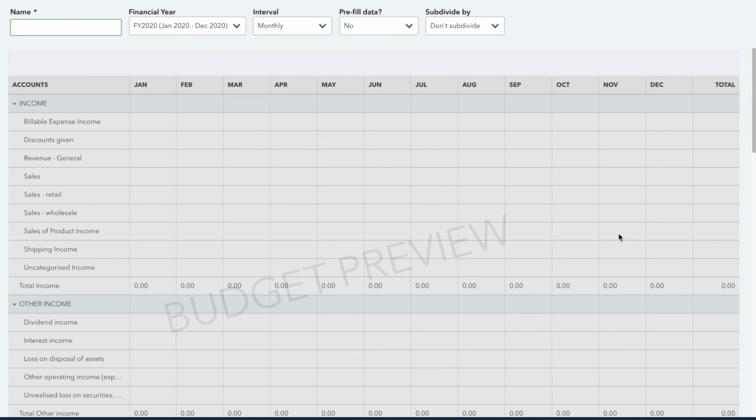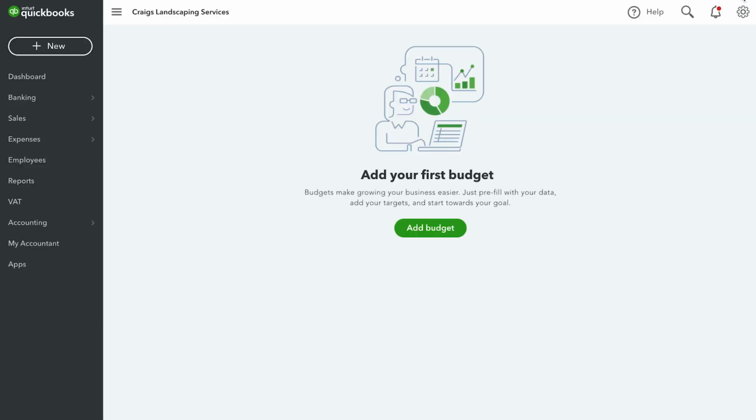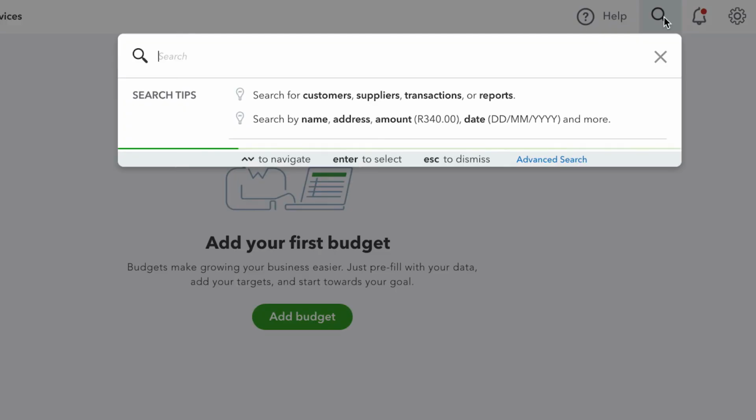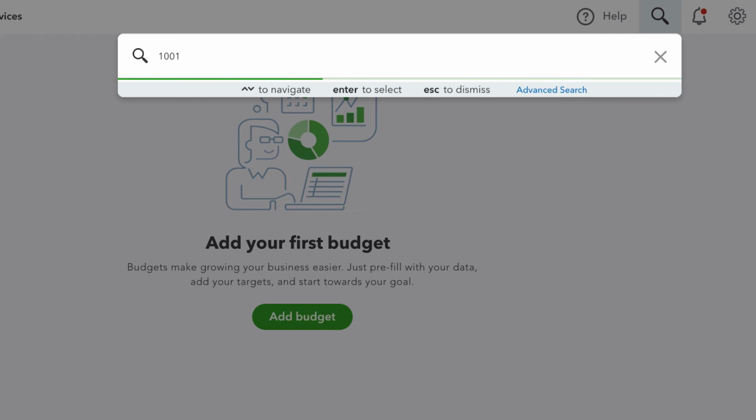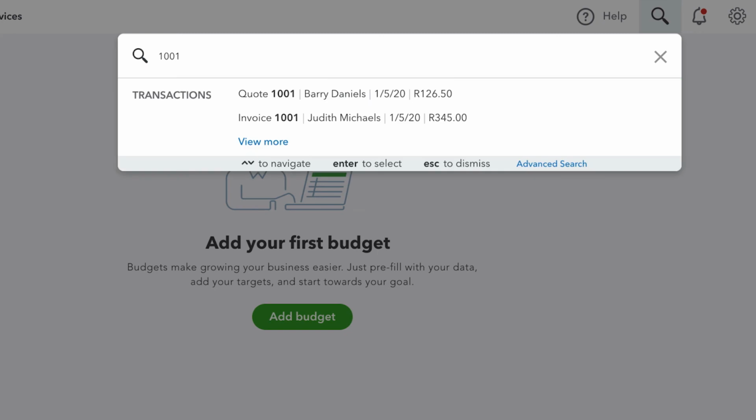There is one final menu, not quite as important as the other three menus, but still very relevant, which is the magnifying glass. This menu gives you access to your most recently entered transactions, and also you can search for a transaction either by transaction number, date, or monetary amount.